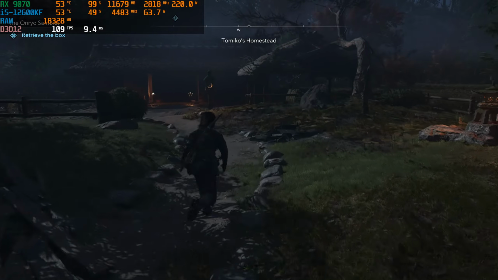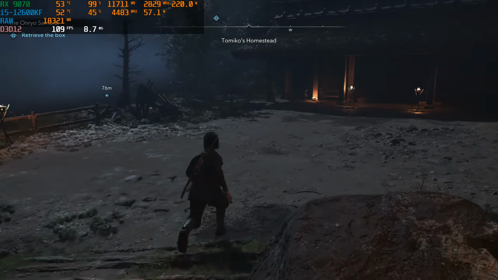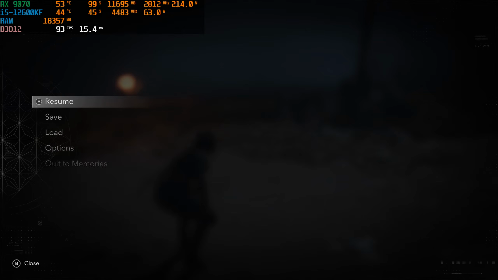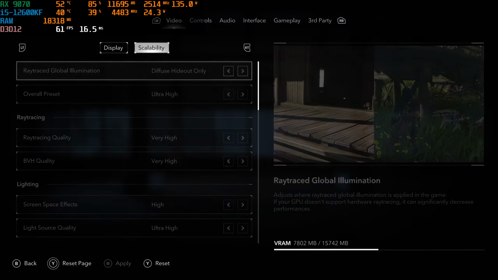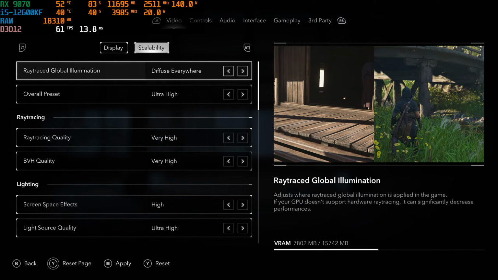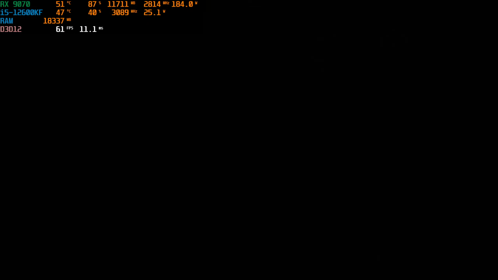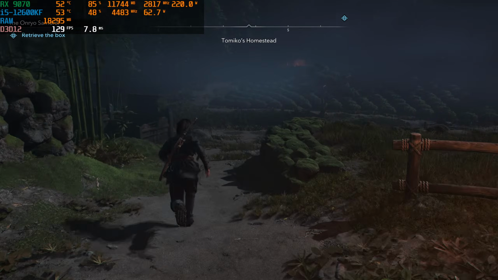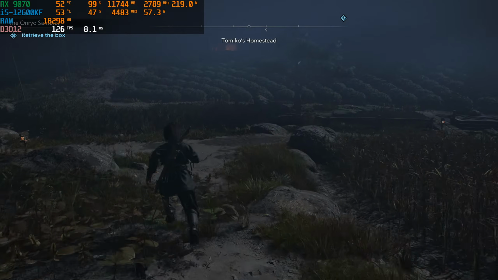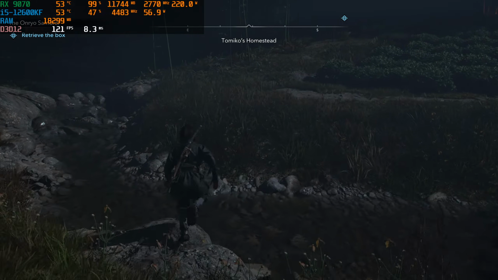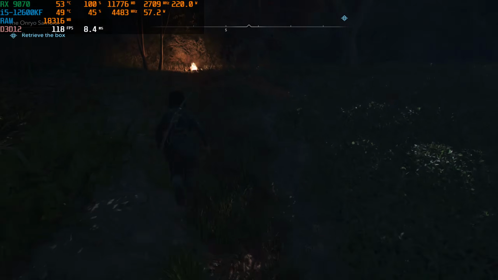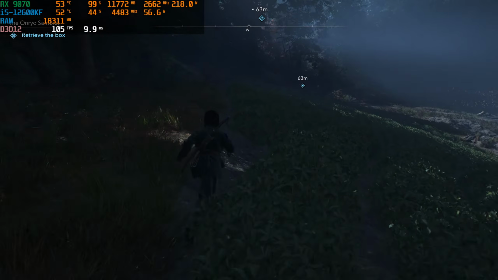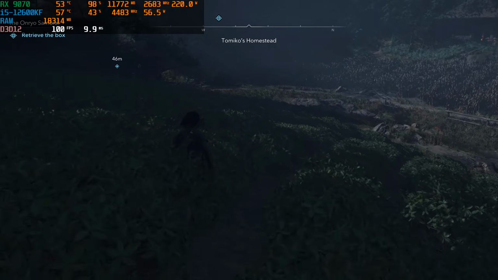Very good. And now let's jump back to our ray tracing settings. And we will change it to diffuse everywhere and see if that makes a big difference or not. Not really. Still getting around 120, which is great. Now, obviously, I haven't loaded in a new area, which I can do in just a minute here.